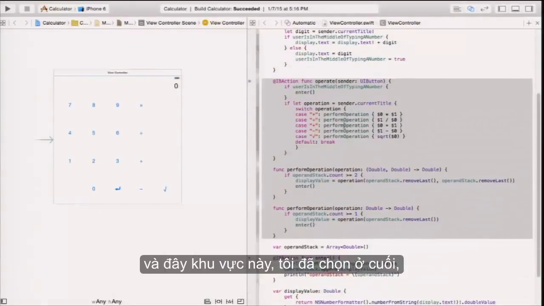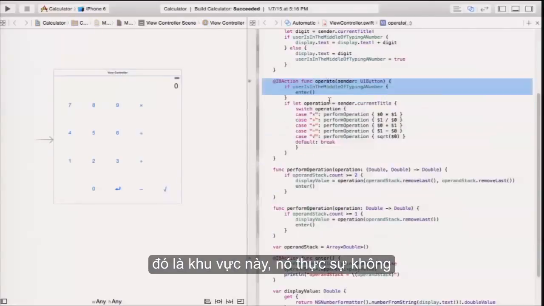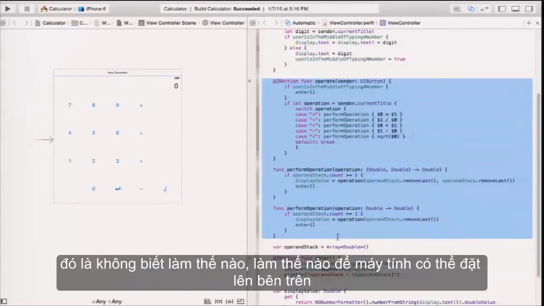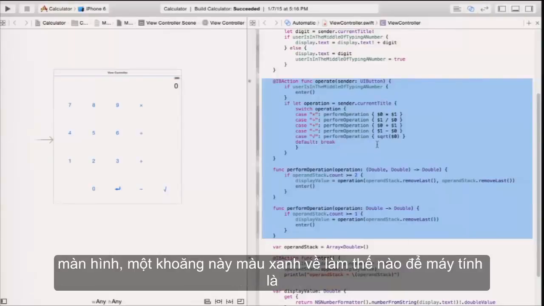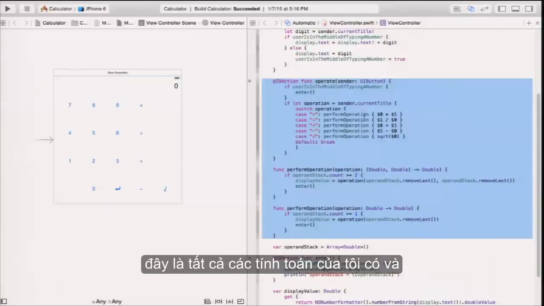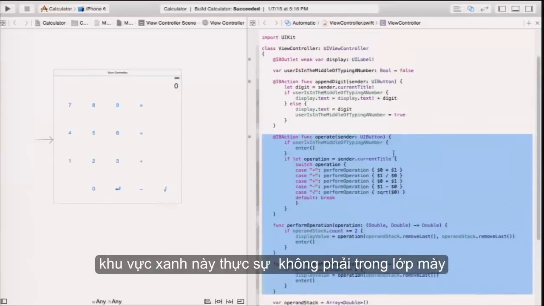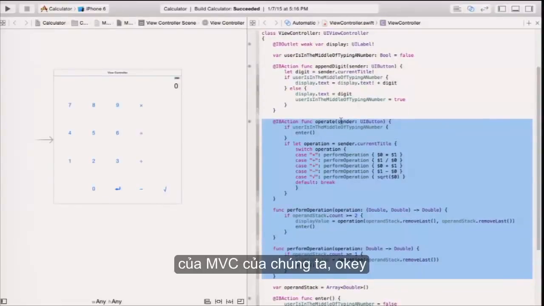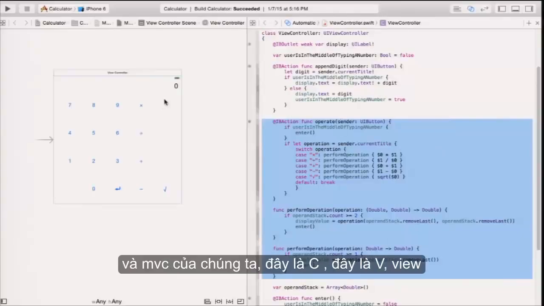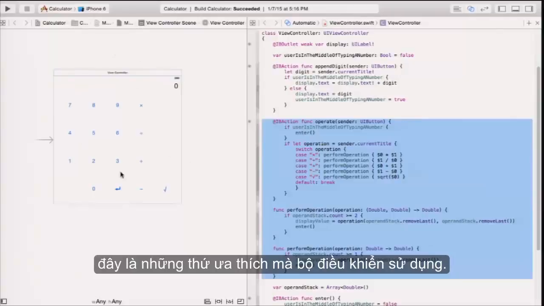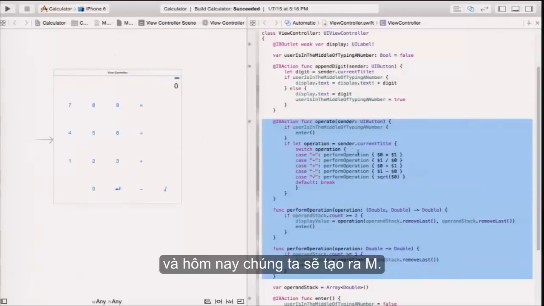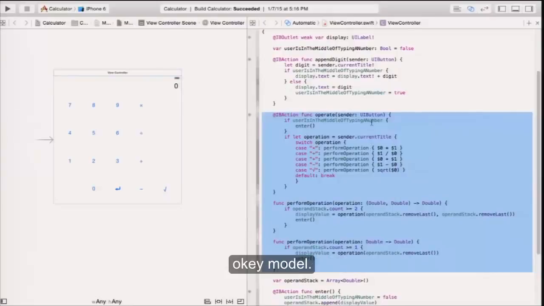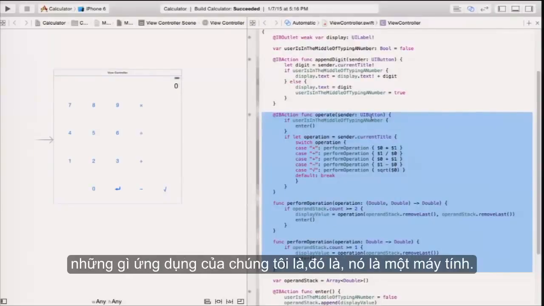And here is this area that I selected at the end, which is not about how the calculator gets presented on screen. This blue area is about how the calculator is a calculator. This is where all our calculations are. And this blue area really shouldn't be in this view controller class, because this is the C of our MVC. In our MVC, this is the C, this is the V, the view. These are the minions that this controller is using. And today we're going to create the M, the model. The model is going to be what our application is, which is a calculator.